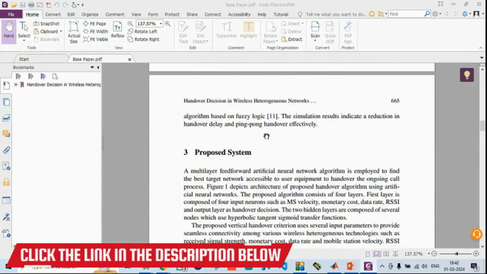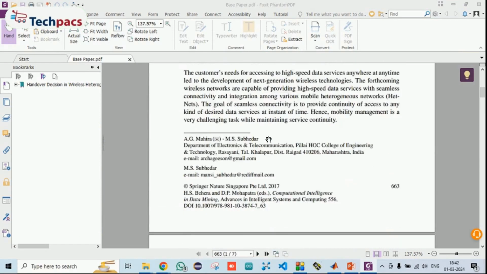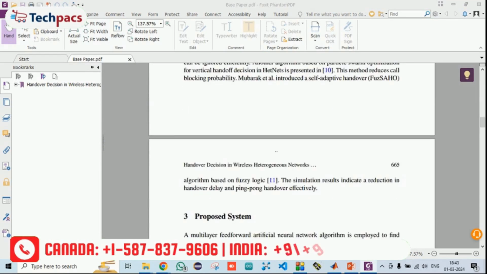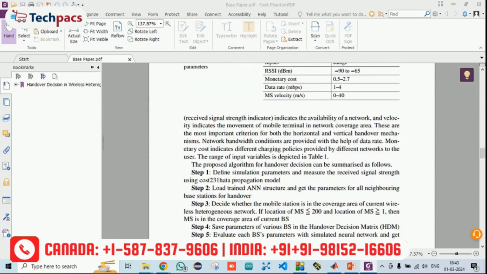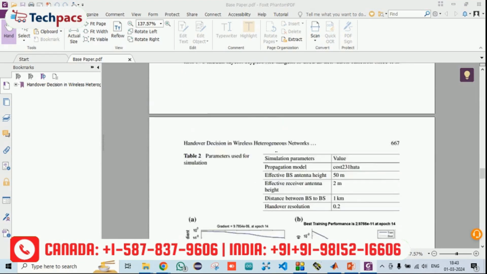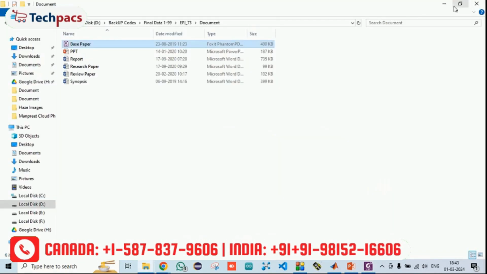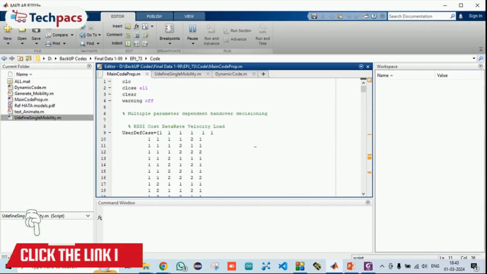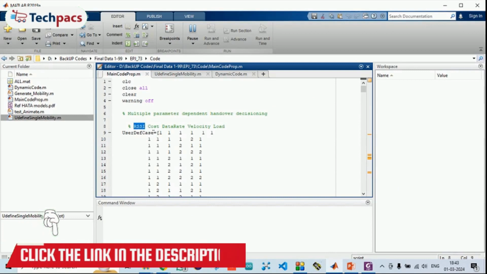Whereas in the previous models, the issue was that a huge data set is required to train the network. There is nothing predefined or rule-based which can assist the ANN in taking the decision. So in the proposed method, here you can see the code is running at the back end. We have considered four factors: RSSI, cost, data rate, velocity, and added one more parameter that is termed as load.